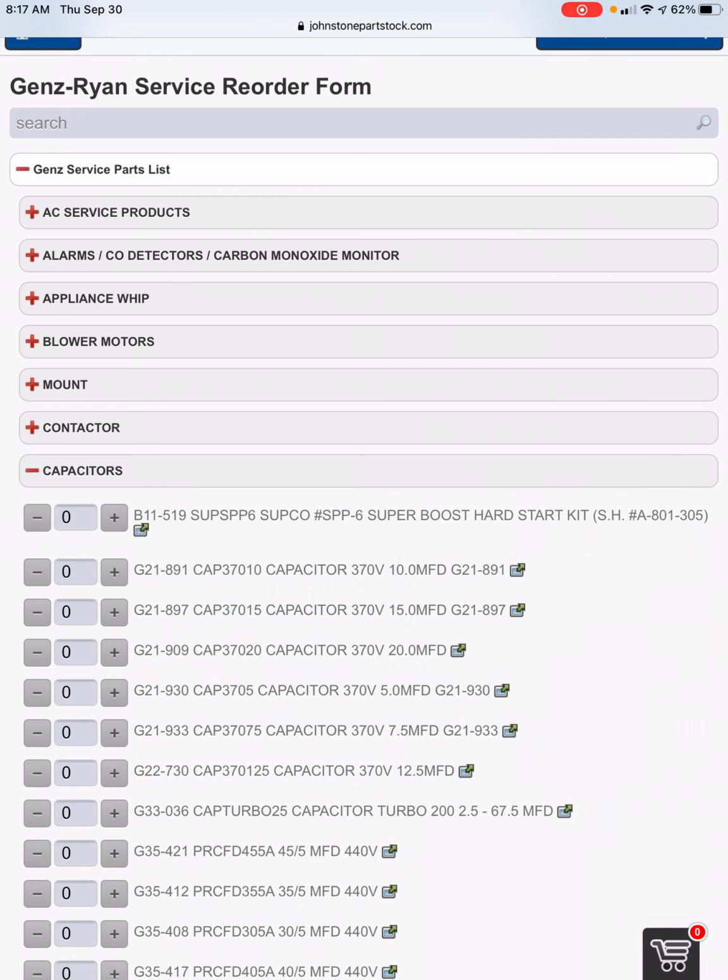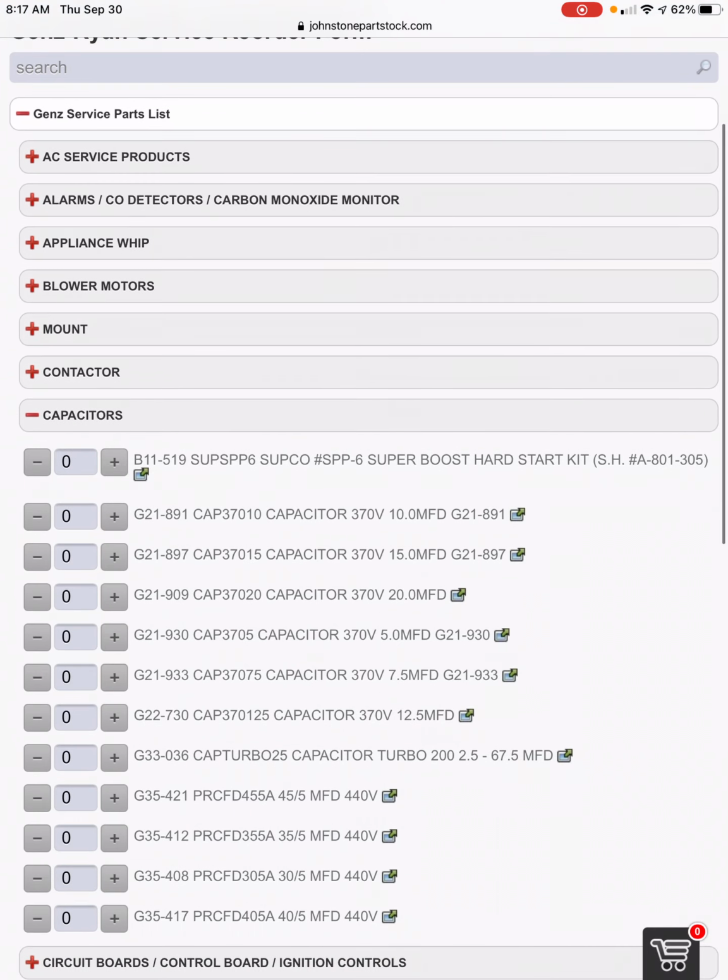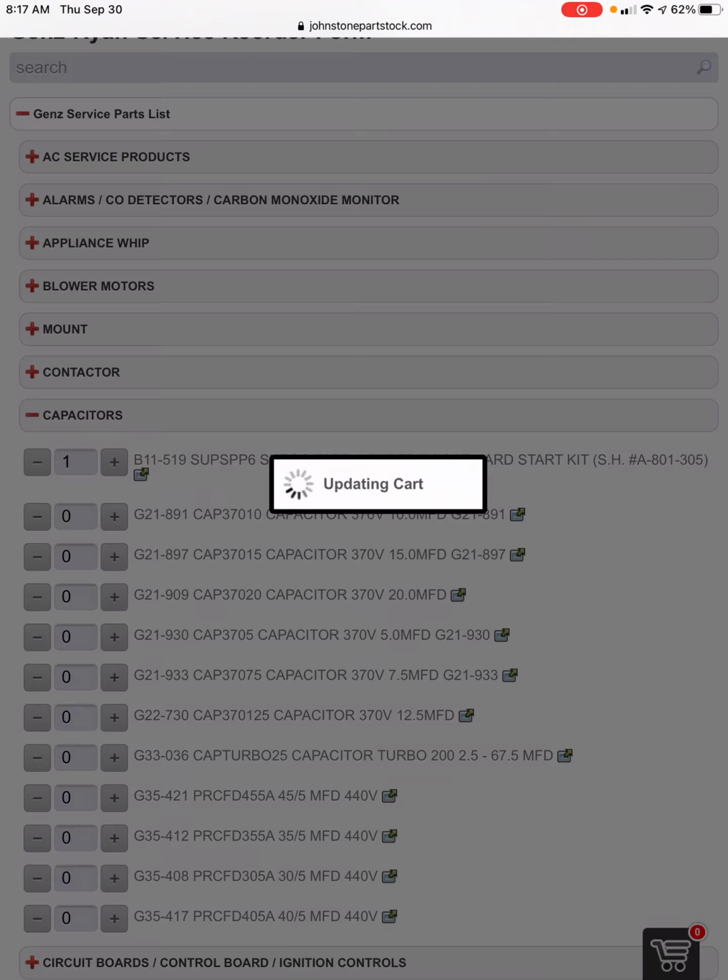So I would go to capacitors. Now I'm going to slow down here for a second. So now you can see, just in case you didn't see what I pushed there, it is now the one with the minus sign. Okay, so it's saying, hey, do you want to open the screen or retract the screen? The hard start one is the top line item, the Super Boost Hard Start Kit. I would click the plus button right there.